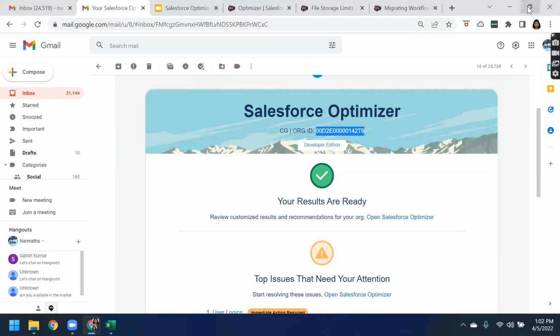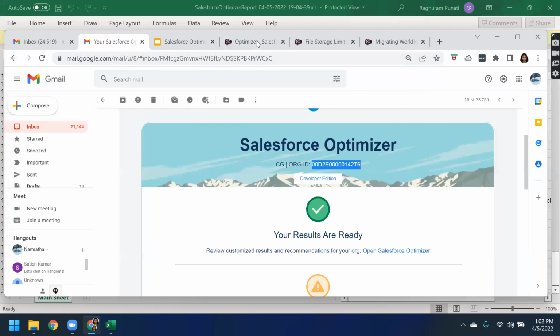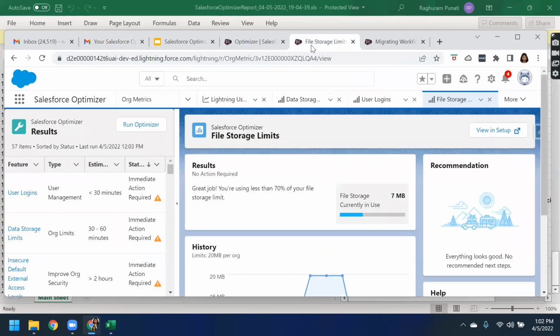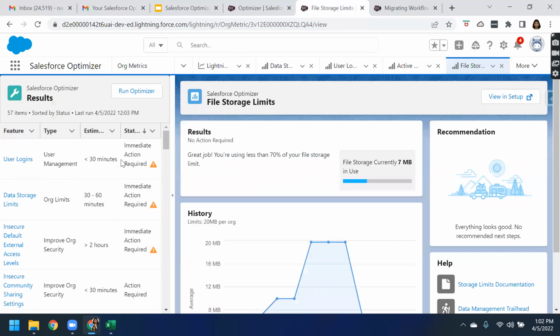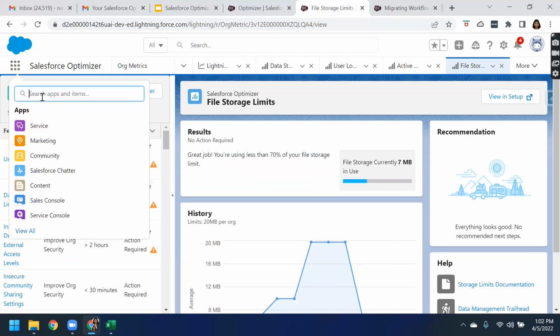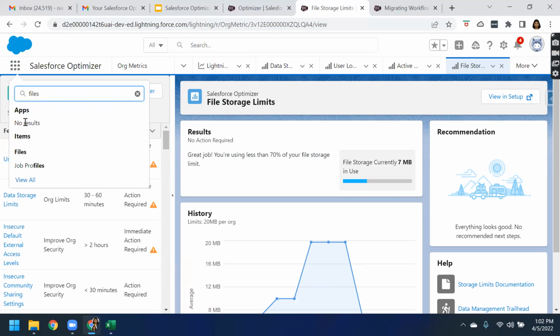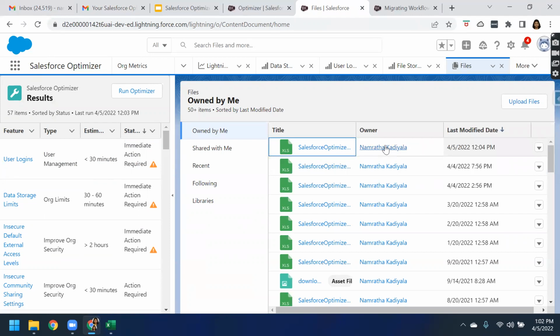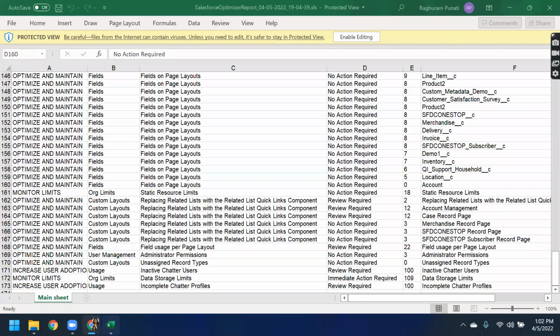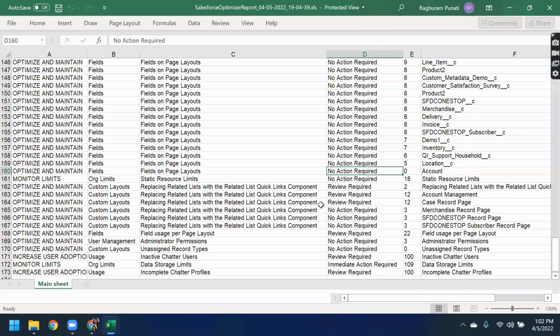Then if you want to view the files, you can also view the results of the optimizer directly from the files. So let's navigate to the files here from the app launcher. Here you have the Salesforce Optimizer. I've already opened the Salesforce Optimizer. So whatever you see on the UI, you will be able to view the same here.